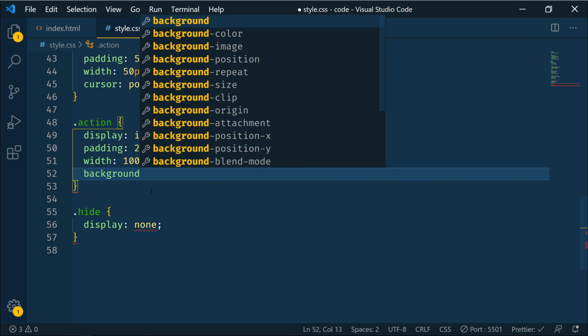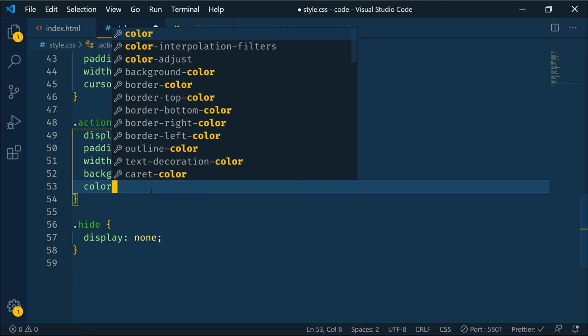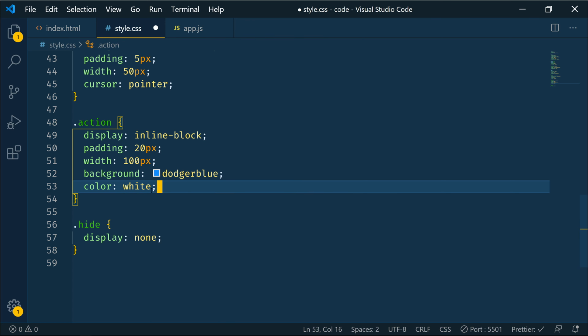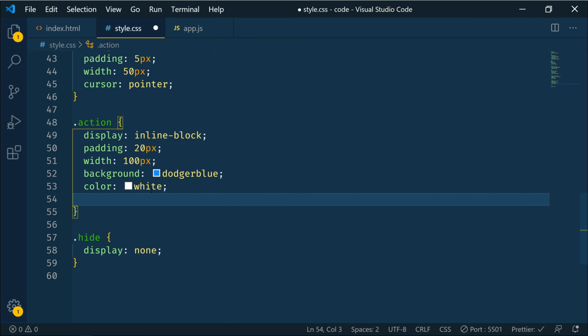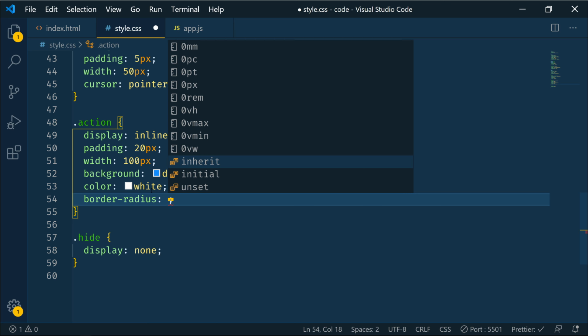Background, we're going to set that to the Dodger blue. And we'll set the color to white. So that's the color of the font or the color of the icon. We're going to set a border radius. Now the radius on this, we only want the top right and bottom right to be curved. We want the inside corners to not be curved.